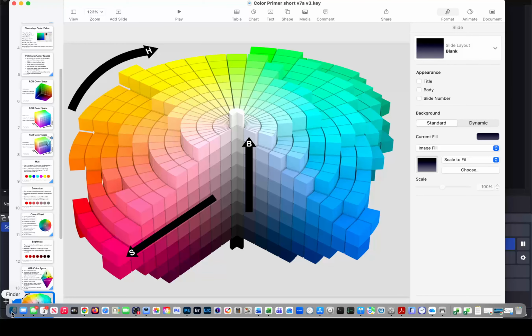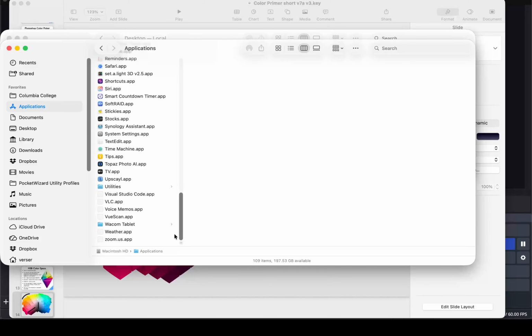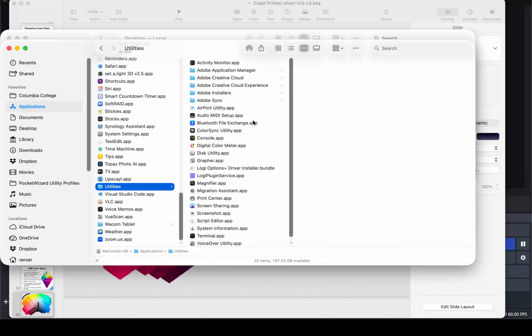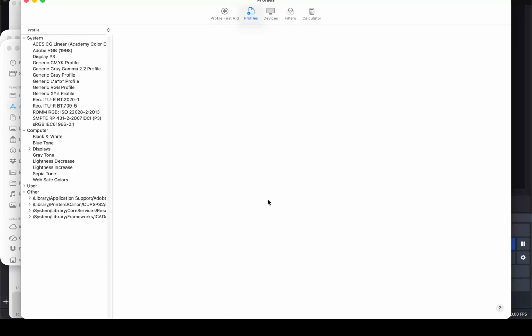So if you go to your Applications folder, at the bottom of your Applications folder is a Utilities folder. If you click on your Utilities folder, inside there is a ColorSync Utility app. If you launch that, when it first opens up, your screen may look different than mine, don't worry about it, I'll get you to the same place.